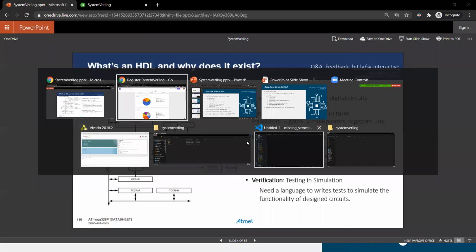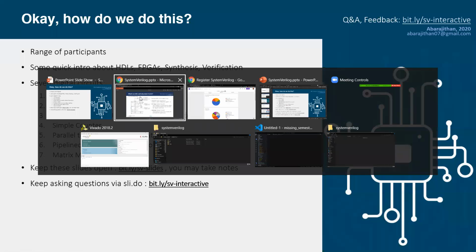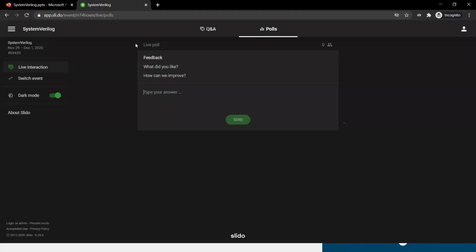All right. So this is the link, and you may take notes. You can keep a small book and write down certain syntax and any important points. Okay, and keep asking questions, because this is very important. Just follow this link, and you'll go to something called Slido. It looks like this.